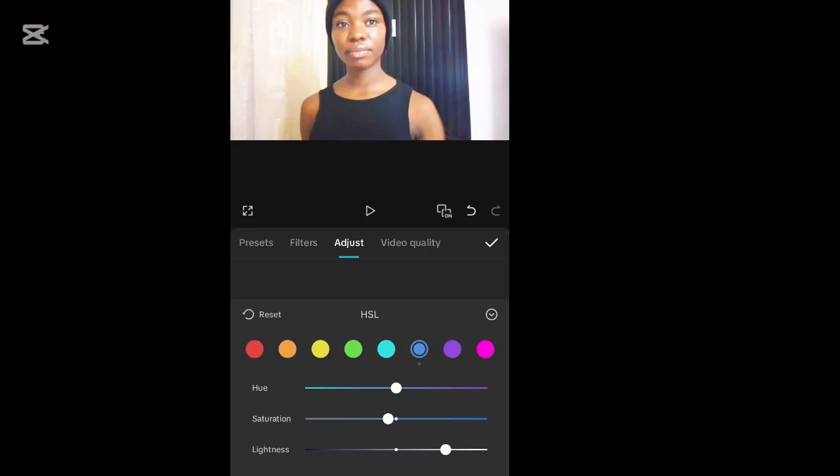And then for this hue, let's see, increase or decrease. For this one, I'm going to increase it to like, I think this 49 is okay for this. And then the next color I'm going to be working with is red.